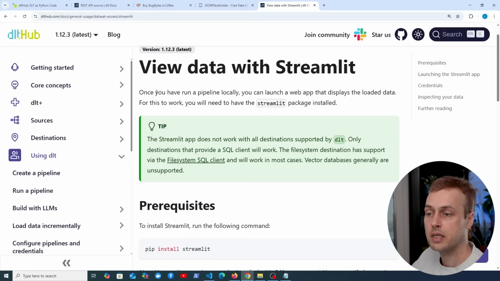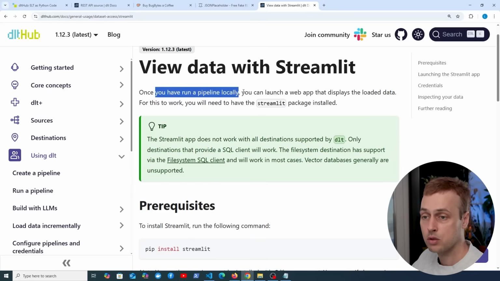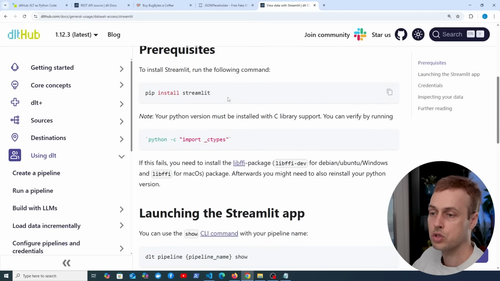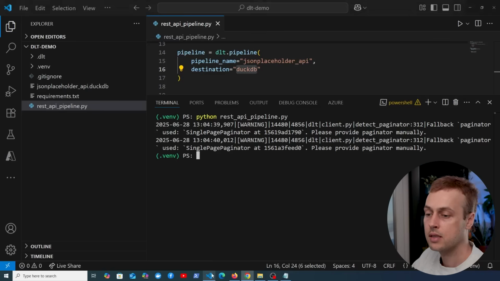And what we can do here basically is that once we have run a pipeline locally, we can launch a web application that displays the loaded data. And of course, for that to work, we do need to install Streamlit. So let's copy this command and we can go back to the terminal and install Streamlit.